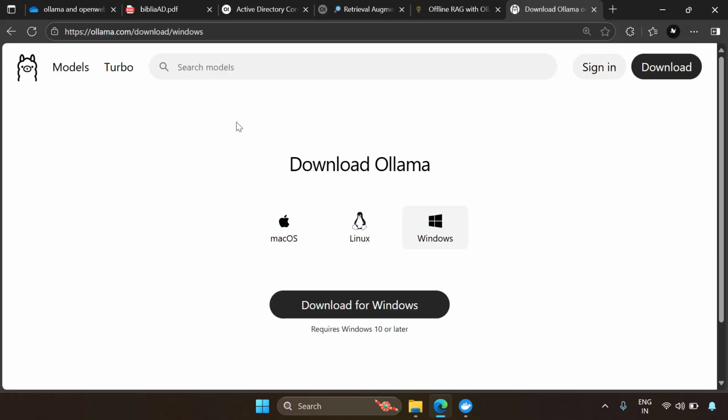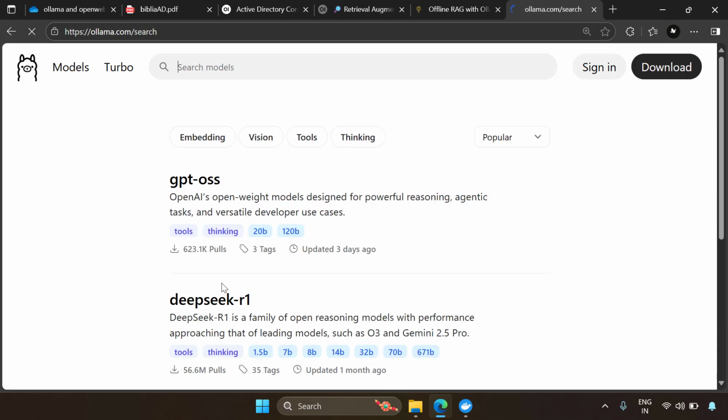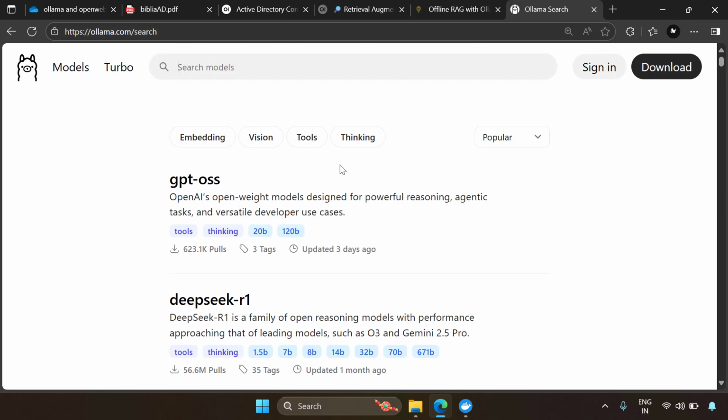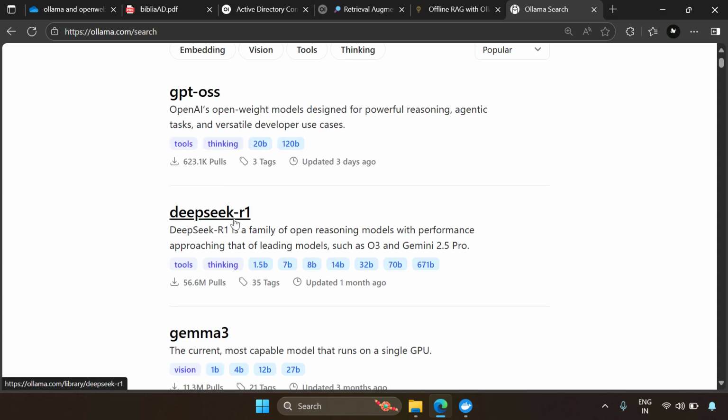Now, how did I write the word Llama 3.2? Where to search the language models? So I can just go to this models tab, and you have all the famous models here. If you're running on a laptop with limited resources, you should not use a big model that has many billions of parameters. For example, GPT OSS has 20 billion parameters and 120 billion parameter variants, but DeepSeek has 1.5 billion and 7 billion parameters. So I think you can run this in your laptop.